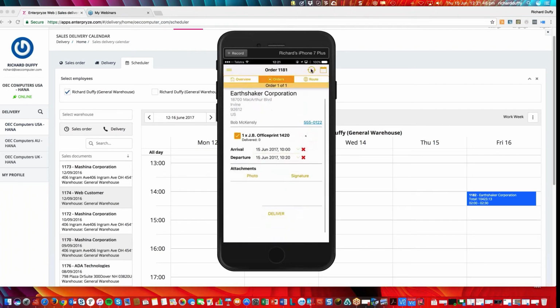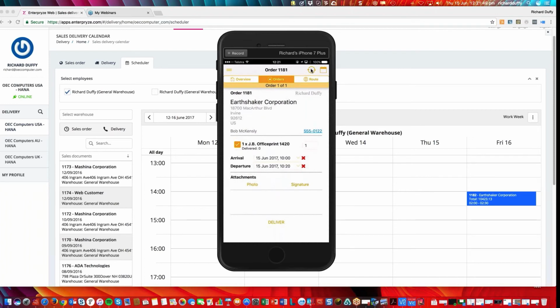And right now, this order actually only has one product. Okay, this is the JB Office Print 1420. But if need be, if there were more than one product on that order, I would be able to go in and change the quantities that I was delivering. Let's say, for example, I got there and the customer said, you know what, actually, we ordered 10, but now we only want 5. If your business process allows you to do that, you could go ahead and change that.